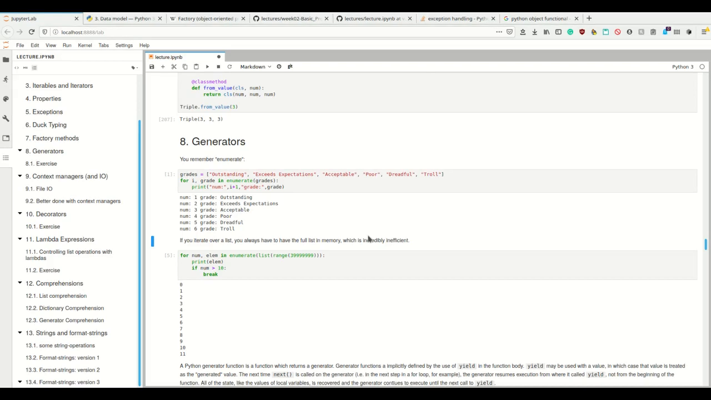With that, I will come to the next topic, and that is generators. So first of all, you remember from last week, enumerate. Enumerate is this function that takes a collection and, as we know now, returns an iterator that doesn't only contain the elements of the list or other collection we are going through, but also returns an index that we can unpack right here, such that we have the index and the actual element of the collection.